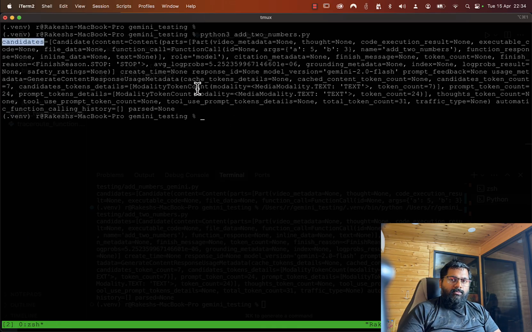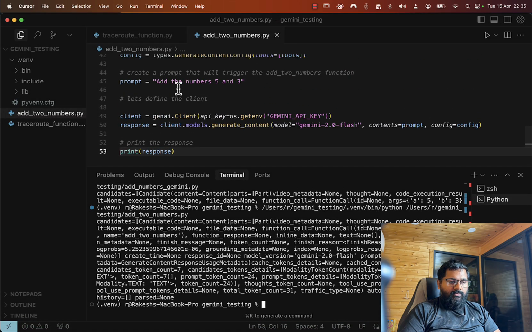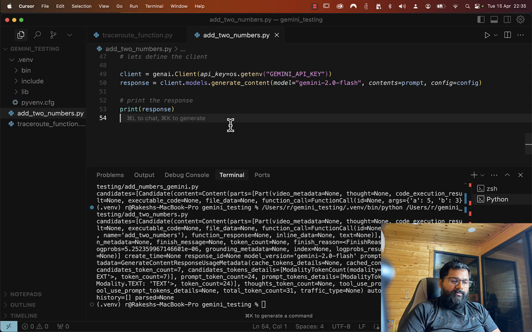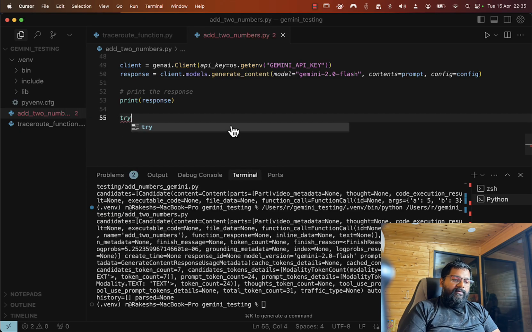It's a typical Google object response where it said there is a function call, and within the function call my arguments are A5 and B3. That's where it went, right? So add the numbers 5 and 3. So it immediately recognized it. So it knows that it needs to do a function call, and it also knows what arguments I have passed, right?